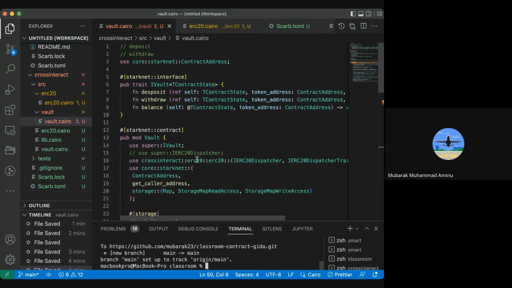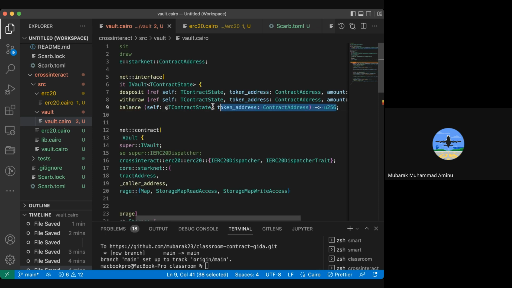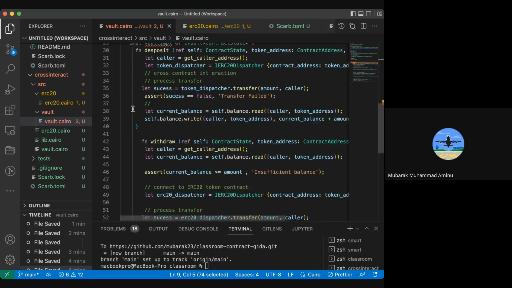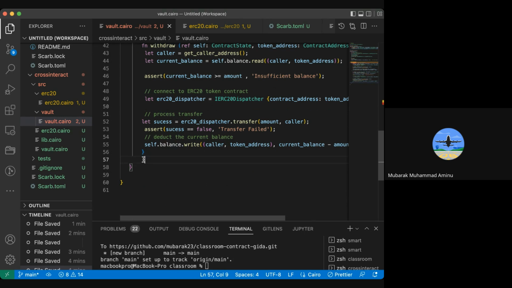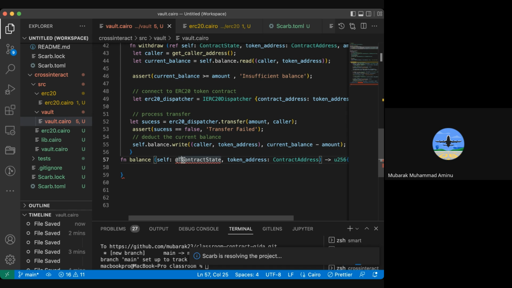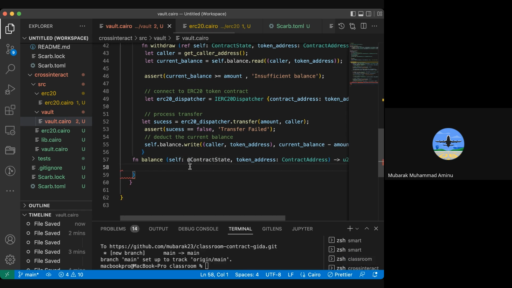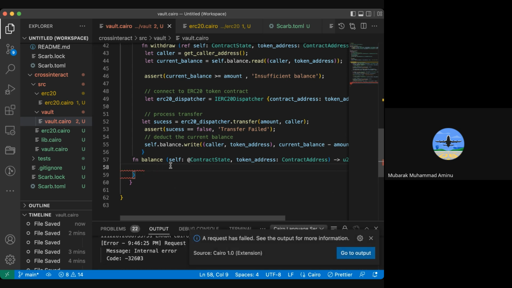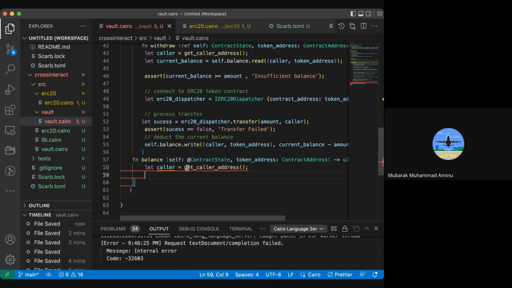Now I'm going to go ahead and implement the balance function. Just like I said, the balance function is basically reading from the state. It's going to say self dot, let's get color. We want to know the color of the function. Once we do that, okay, where are we having this?